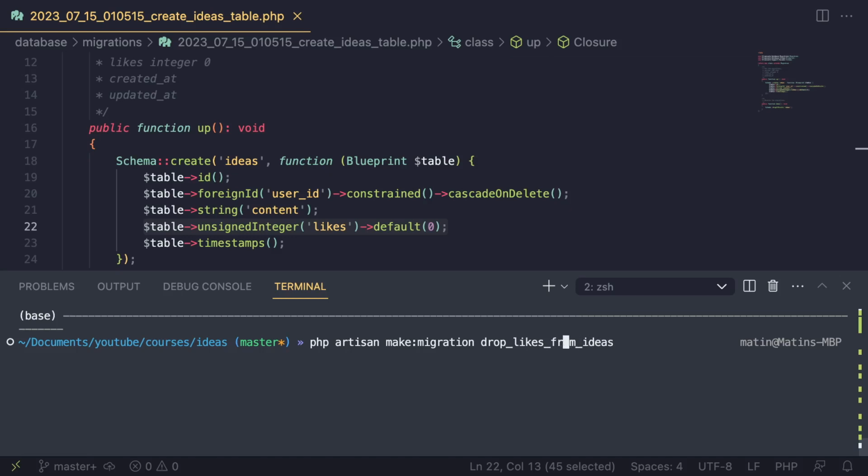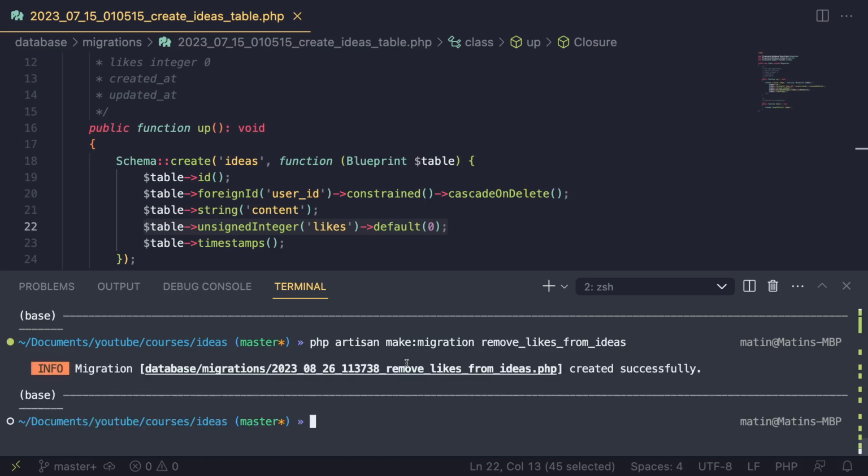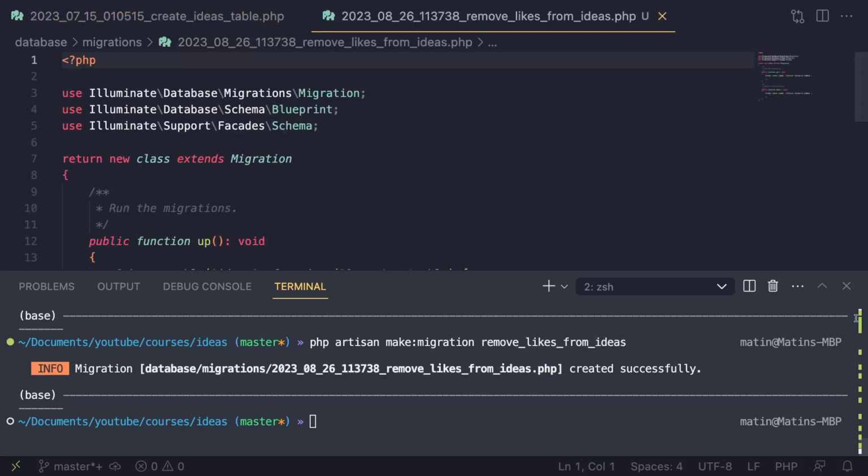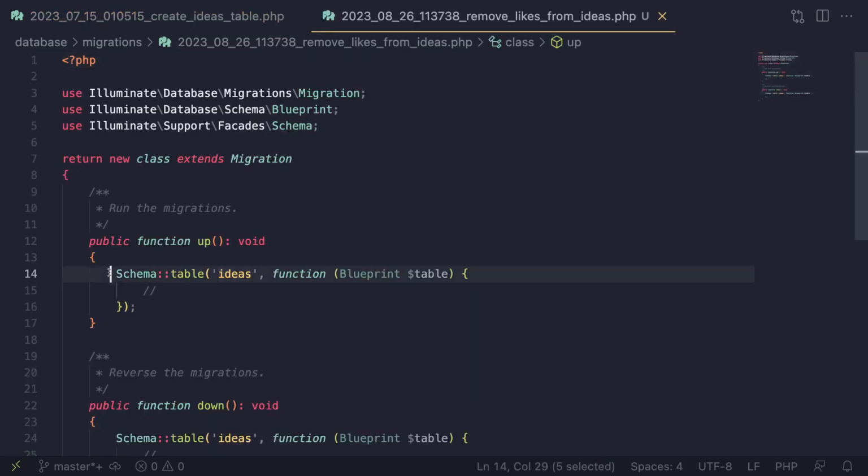Okay, and instead of drop, you can also say remove. It's up to you which one you use. I'm going to say remove likes from ideas. Hit enter, and this should go ahead and create the migration for you. And generally, you want to say from whatever your table name is at the end, and Laravel will automatically detect it. I think it just picks the last thing as your table name. And now we can see it already detected our table name.